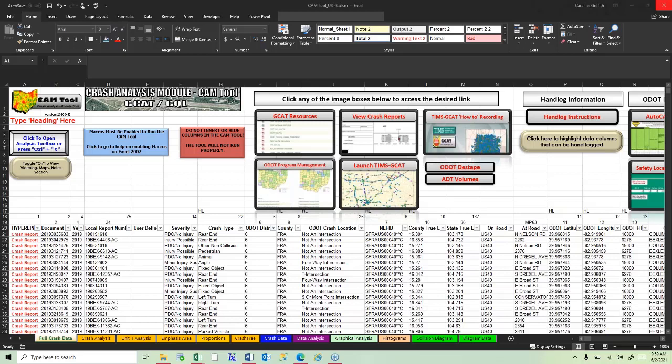Hi everyone. I wanted to go through and give a quick update of things that are getting ready to change and other things you can do in the CAM tool. So this is for those of you who already know how to go into GCAT, get data, and use it in the CAM tool. And these are just a couple quick updates that I would like to highlight to show you what some other options you can do as we get ready to phase out the legacy crash data.